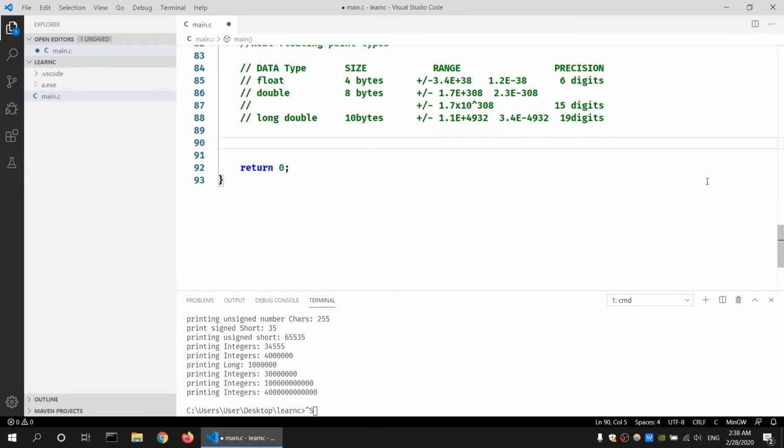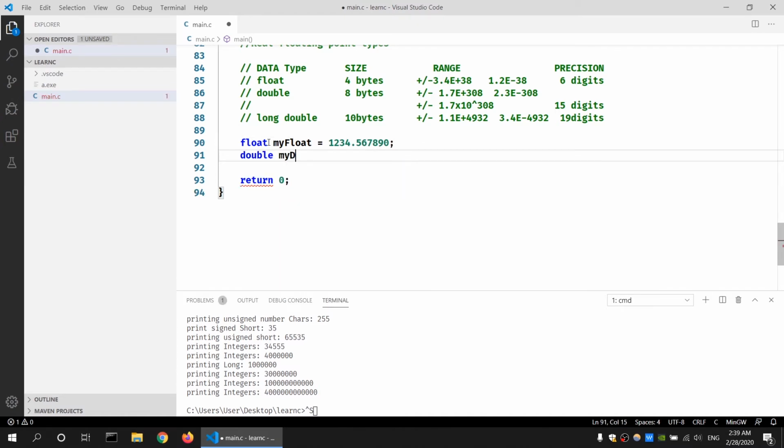And to create a floating point variable, just like any data type, we specify the data type name, float, then we give it the variable name, my float, and let's say we assign it the value 1234567890. And for a double, you say my double, and we can assign it the value 45.34567889. The maximum digits after the decimal point is 15.